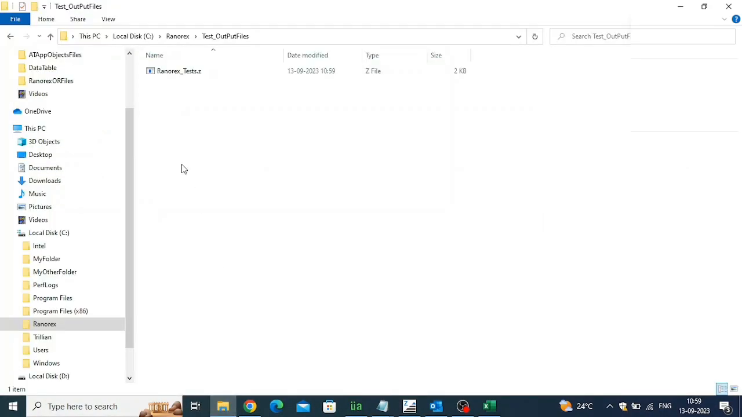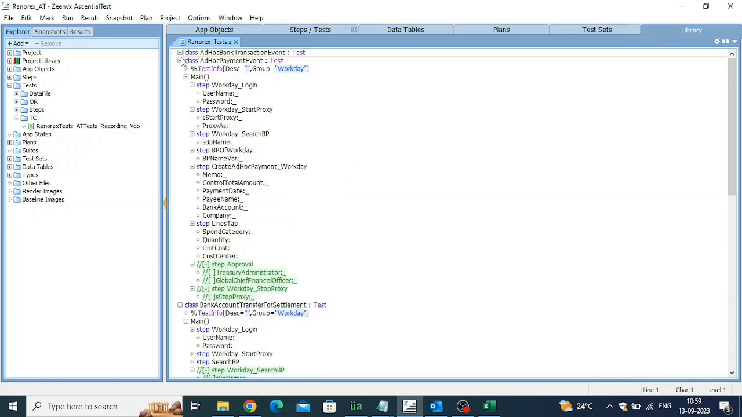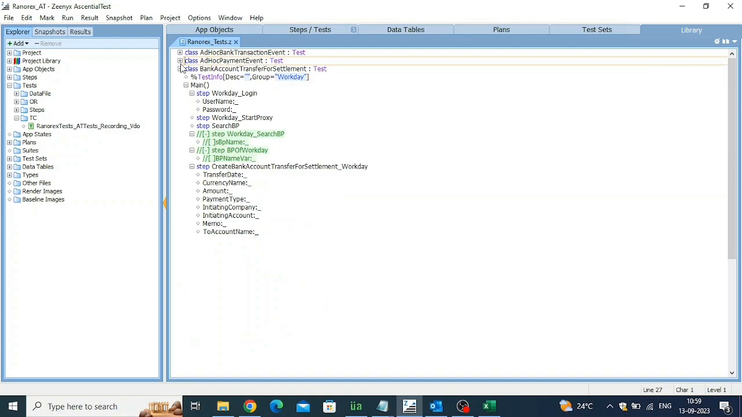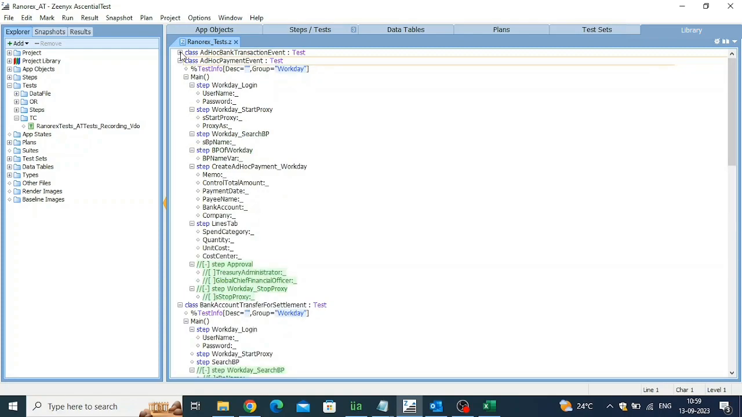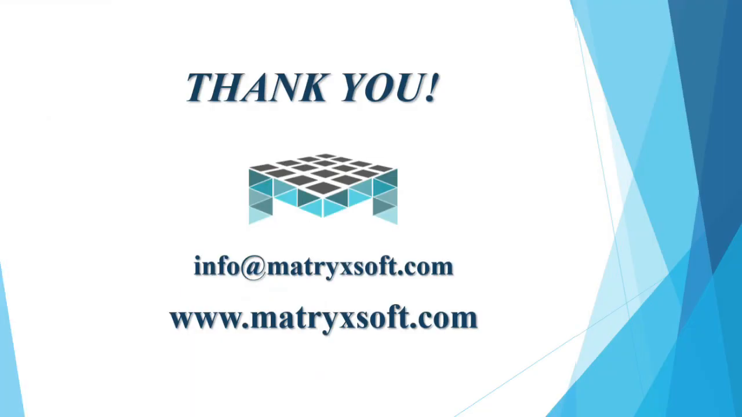Well, the execution has completed successfully, and let's navigate to the location where the migrated test file has been generated. Ranorex_tests.z file is the converted test file. Double-click on the Z file to open it in AscentialTest. The function call, indentation and parameterization are handled by the test utilities that are written by us in order to convert the tests of Ranorex to AscentialTest test format.